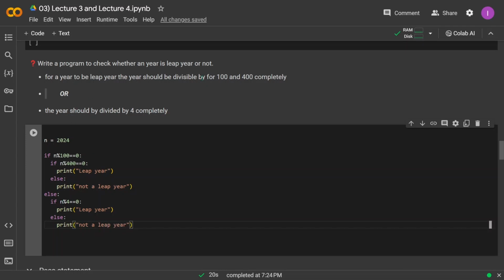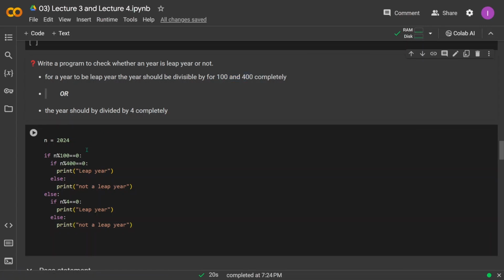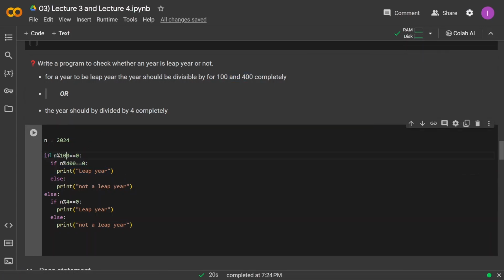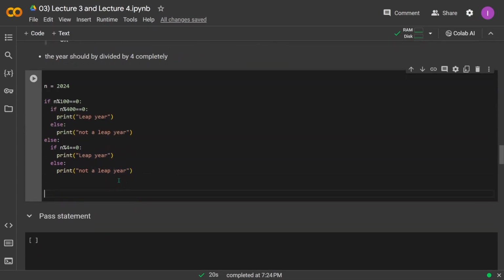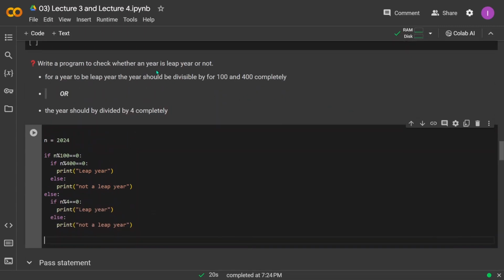So see, if the number is divisible by 100 and 400, then it is a leap year. Here you can see, if this is true and again this is true, it will perform this. If n mod 100 is 0 is true, but this is not true, then the else block will get executed, that is not a leap year. Again, if this itself is false, the control will move directly to this else condition. Again, it will check whether n is divisible by 4. If this is true, leap year. If it is not true, then not a leap year. That's it, guys. This is how we have to solve the problem regarding the leap year.